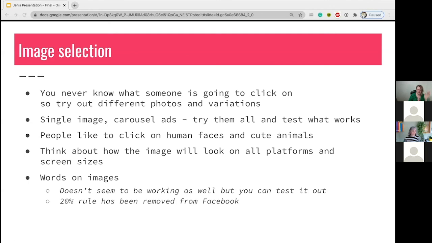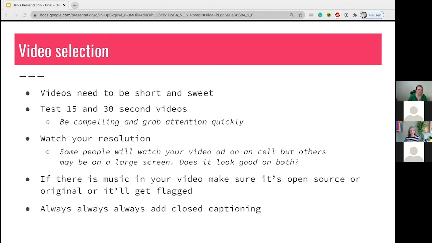Words on images used to be the coolest thing. Everyone put words on top of their images in their ads, like save 20%, we just piled text on top of images. That doesn't seem to be the way it's working anymore. Test it if you feel like it. Facebook used to have a rule that you can't have over 20% text over images. They actually took that away. They just didn't tell anyone. But it doesn't seem to work as well. But I don't know, test it out.